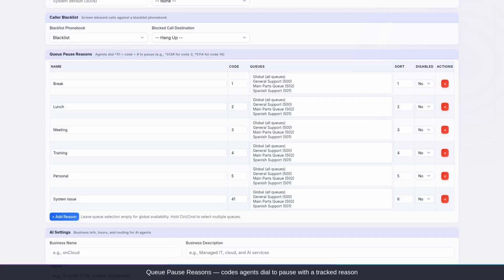Queue pause reasons define the codes agents use when pausing from queue duty. Each reason has a name, a numeric code between 1 and 99, an optional queue assignment, a sort order, and a disabled flag. Agents dial *51 followed by the code and pound to pause. For example, *51 3# for code 3 or *51 14# for code 14.